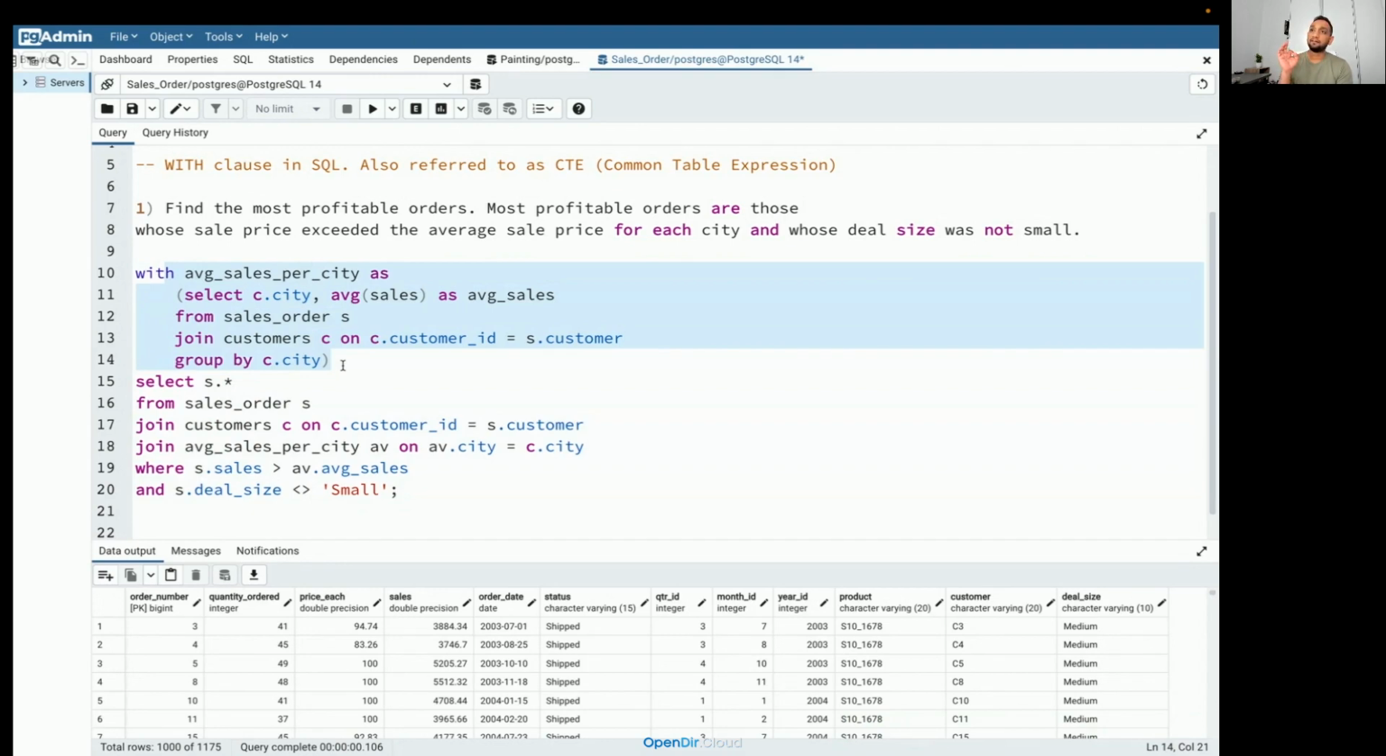This same problem can be solved without using a with clause, and it can be solved just by using a subquery. Is there anyone here who can solve this problem by using subquery? Can you share your solution? I'll give you 2 minutes. If anyone can share your solution, share it with me, and in that 2 minutes, if anyone has a question about with clause, you can ask me.